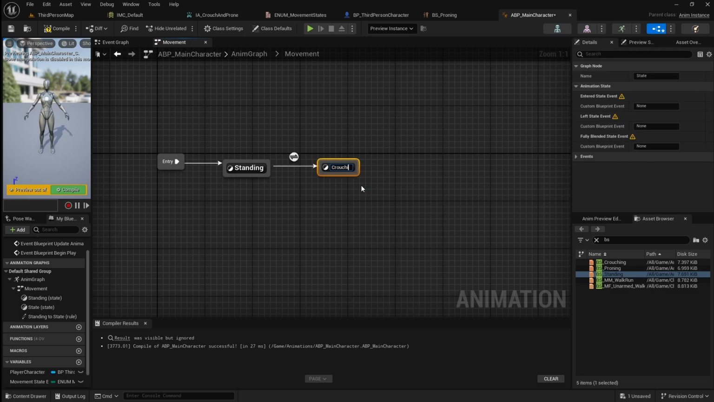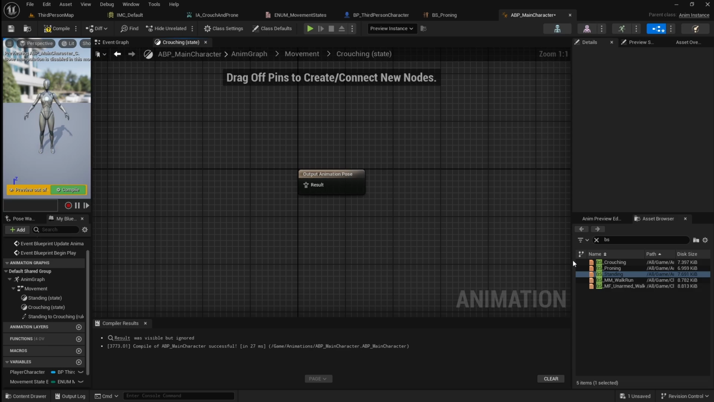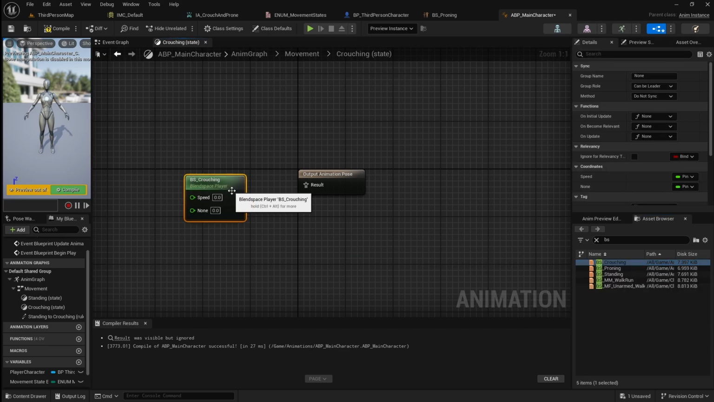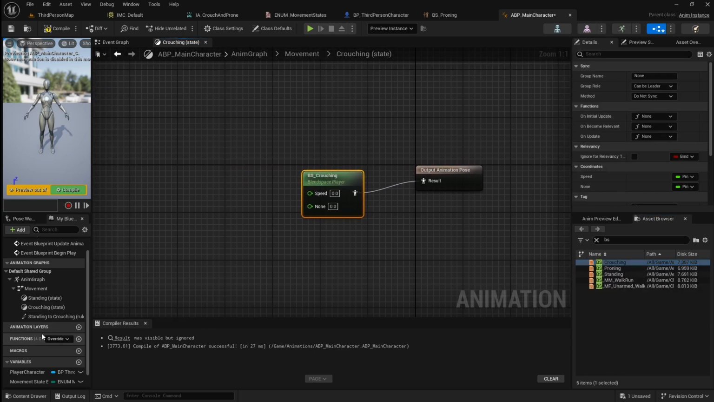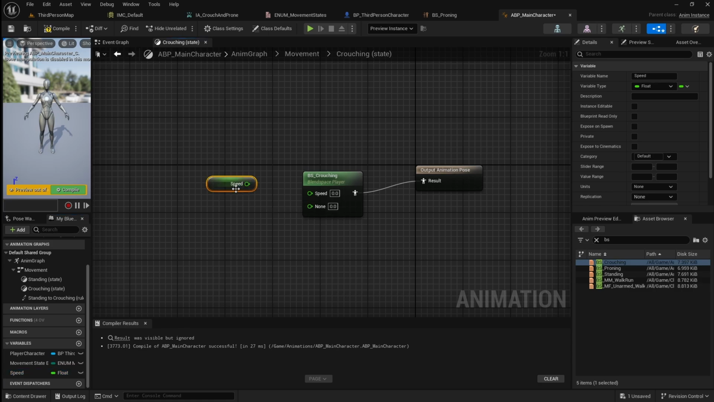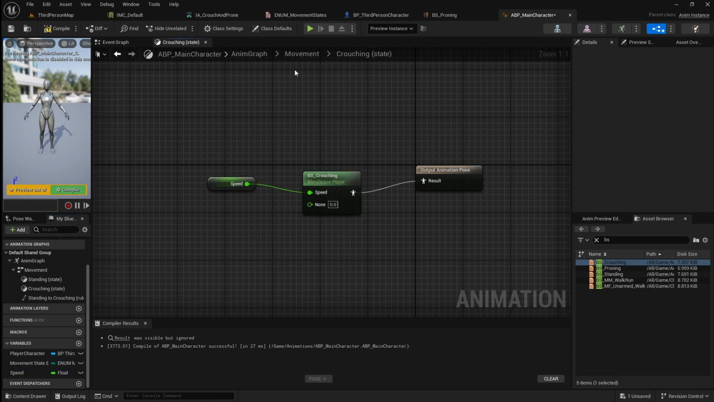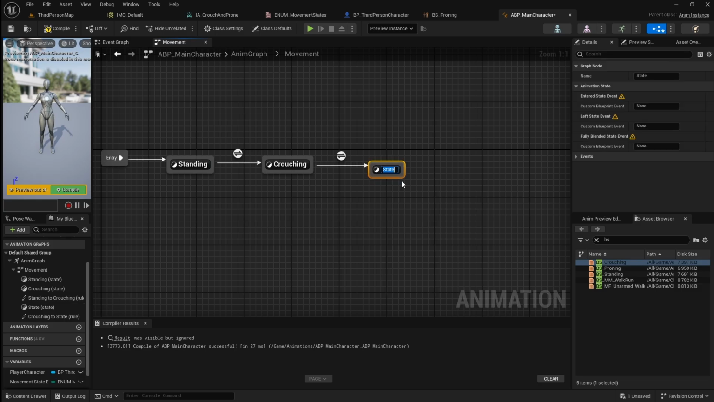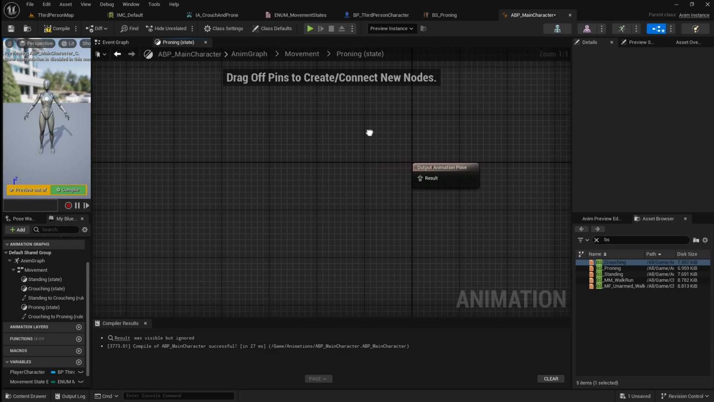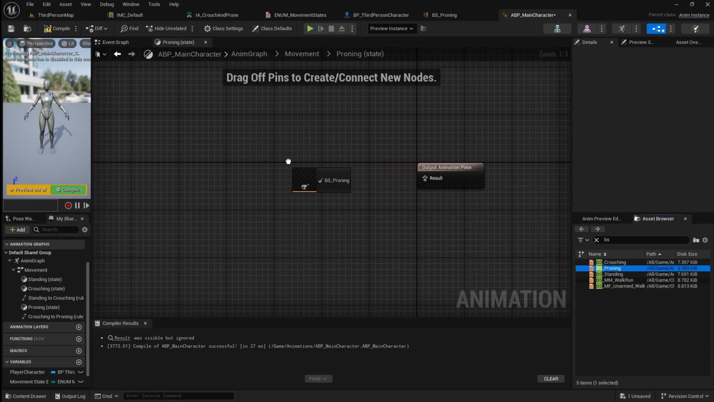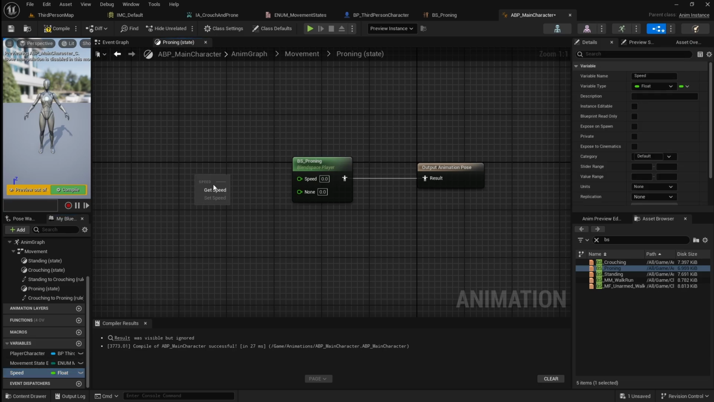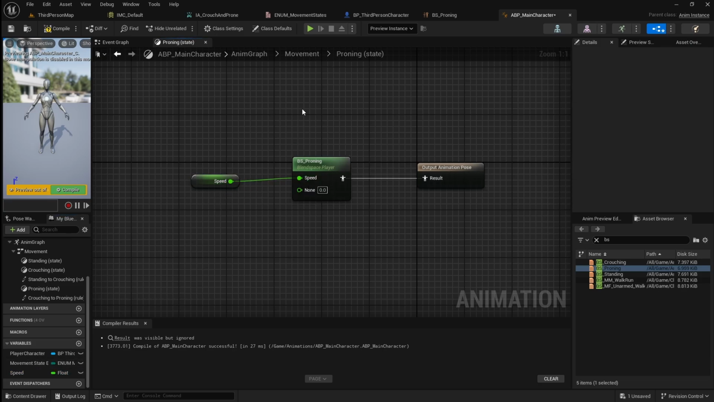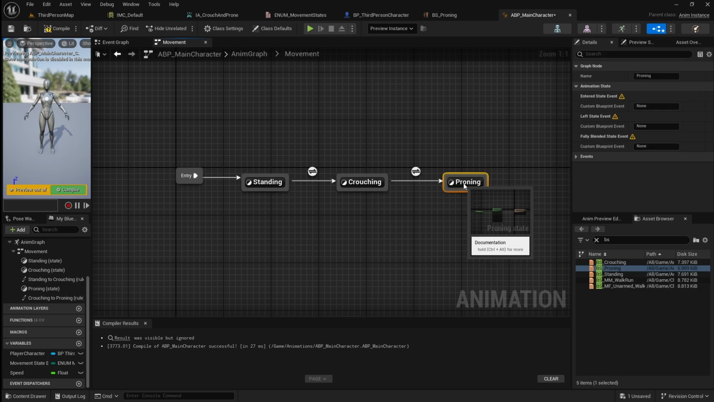Call this crouching. Open it, then drag in the crouching blend space. Connect it, then drag in the speed variable again. Connect it to the speed pin. Go back, then drag off one more time to add another state. Call this proning. Do the same again with the proning blend space. Go back, then complete the loop like this.